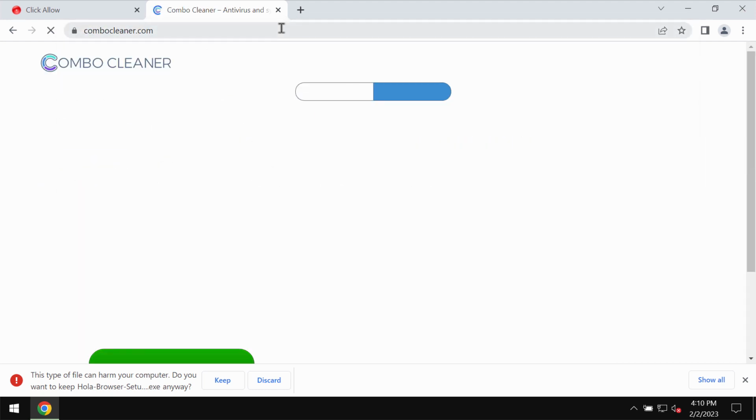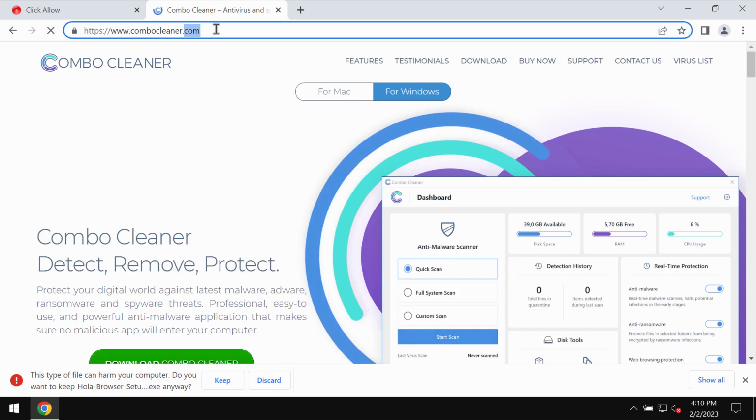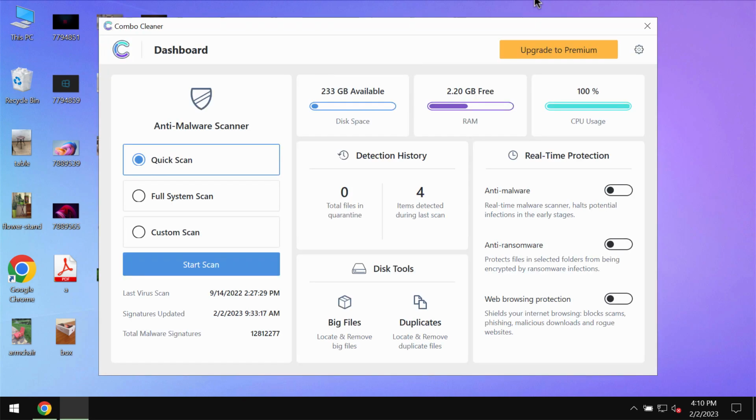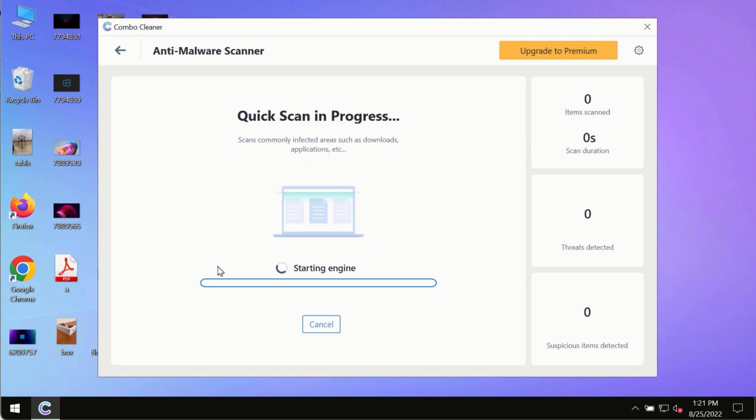I would also recommend that you investigate your device with Combo Cleaner Antivirus. Get it on the page combocleaner.com, download the program, install it, and begin scanning your system. After you have successfully downloaded and installed Combo Cleaner Antivirus, make sure you click on Start Scan button.